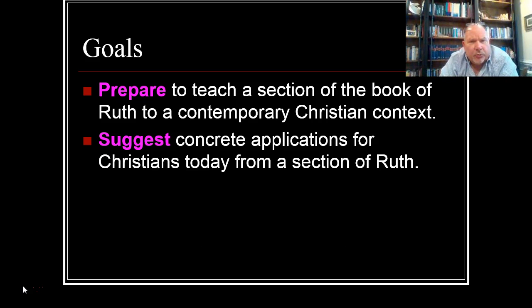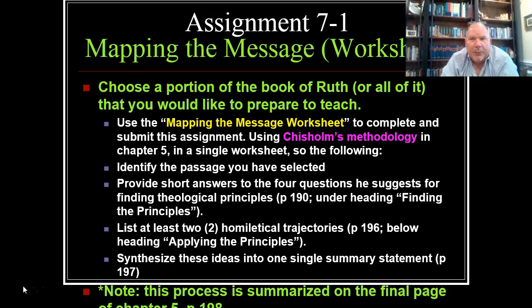So our goals this week are to prepare to teach a section of the book of Ruth to a contemporary Christian context and to suggest concrete applications for Christians today from a section of the book of Ruth. Now we have a couple of assignments and a discussion post.